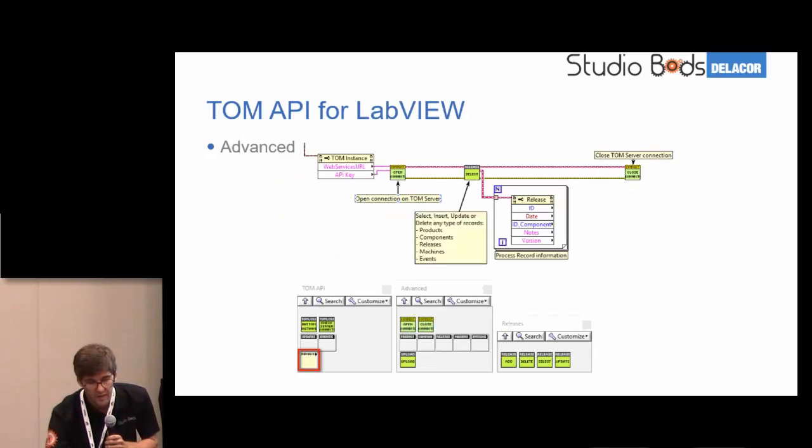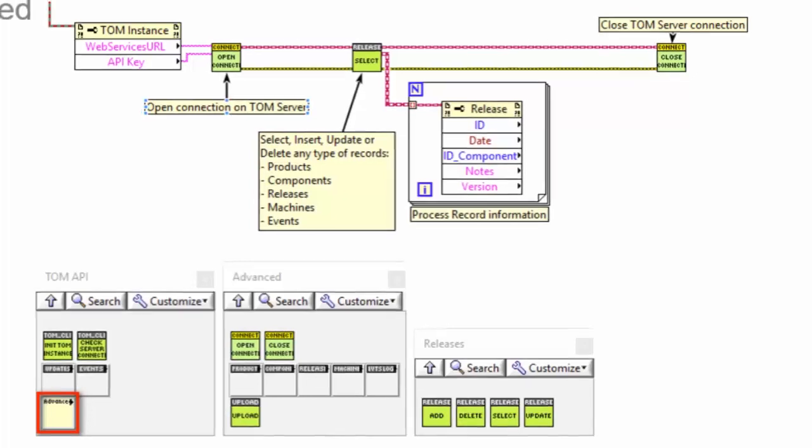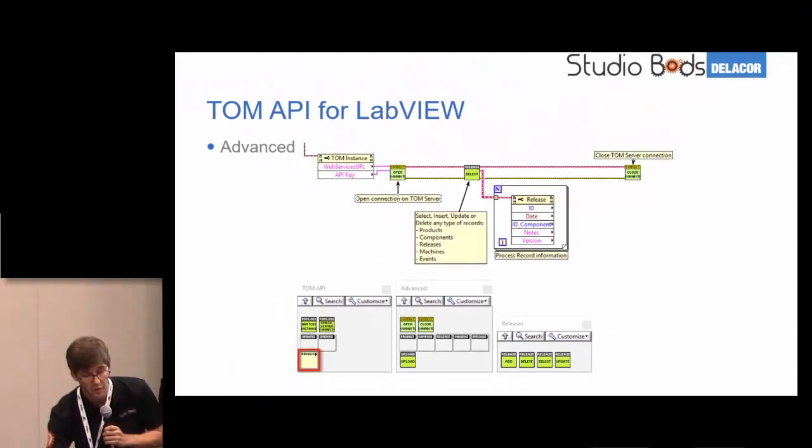We also provide an advanced palette. The advanced palette allows you to open a connection to the server and basically access all the records, the same as in a database. So we have the products, the components, the releases, the machines, and all the events log. You can upload files on the server, and it works the same as a database. You have add, delete, select, and update methods for all those records, and this is using objects, LabVIEW classes.